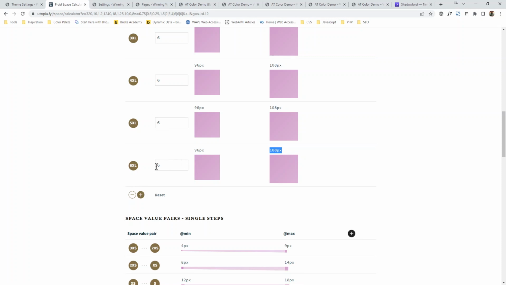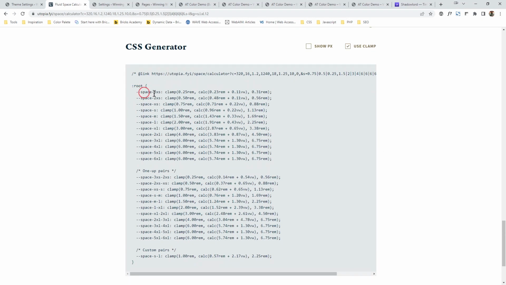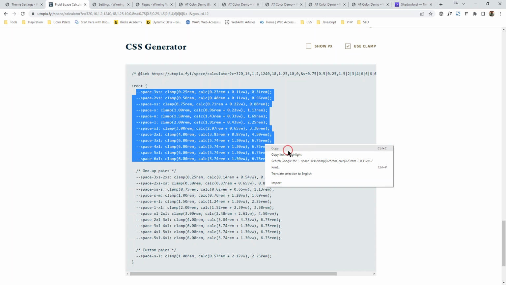So you can get up to 6x. If you want more, add more. Nobody stops you. Okay, so let's just copy from here our space values, copy.